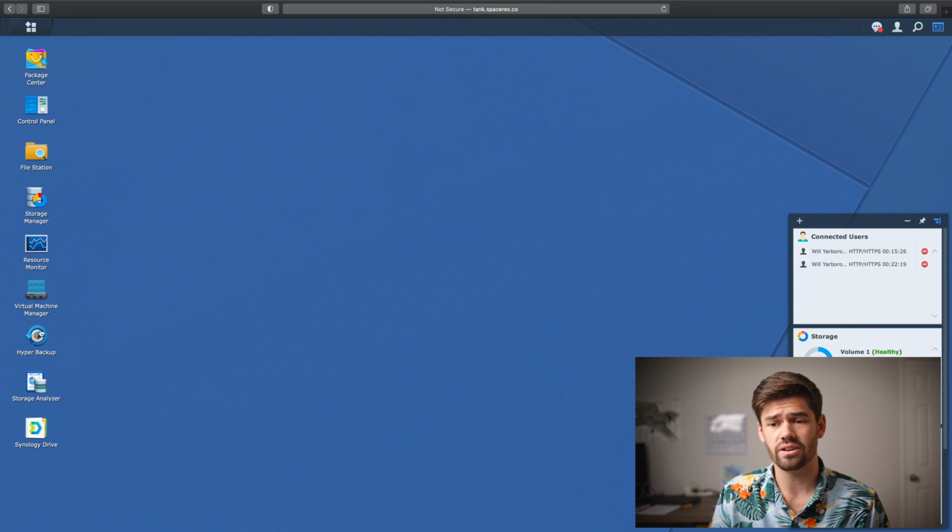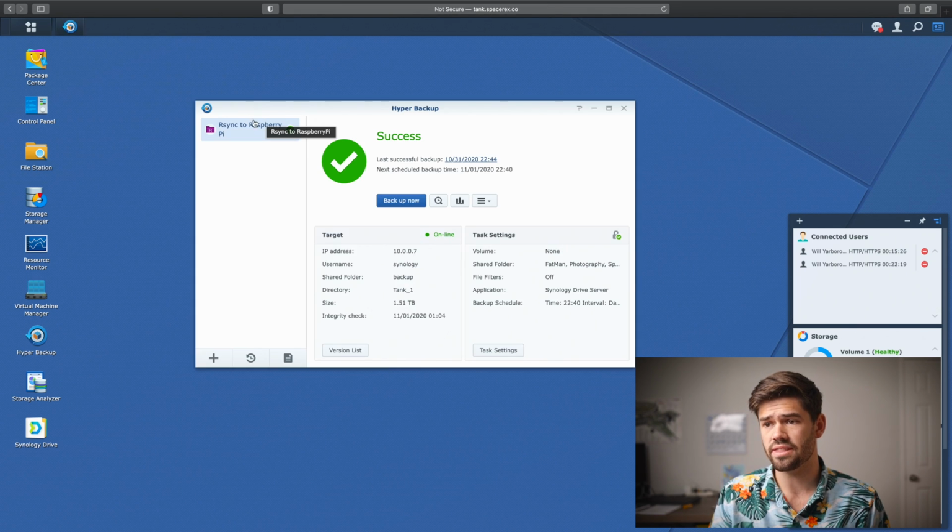All right, and so as we can see here, if we go into Hyper Backup, we can see that the Raspberry Pi was successfully backed up. Oh, and it's about 1.5 terabytes, so it's really not that much initial data. I might actually open up some more folders to be backed up here. But at the same time, I've got this set up with a bunch of version control, and so that way I can really go back if I need to for some of this data, which is a really nice feature to have.